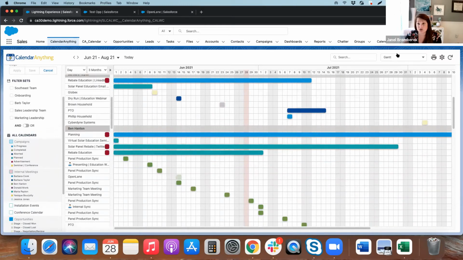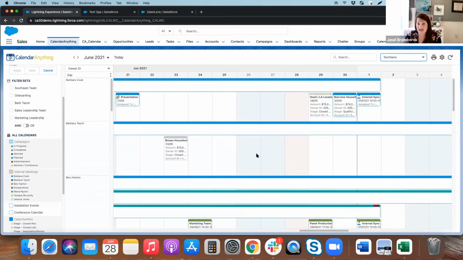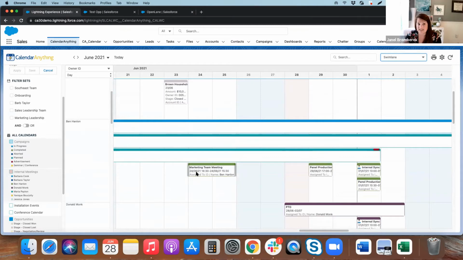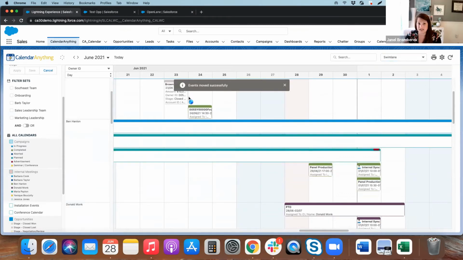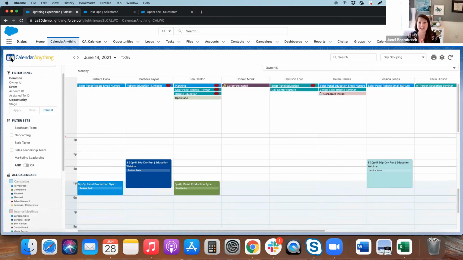So this is great also, especially for swim lane view, because you can resource allocate really easily here. This allows you to drag and drop and say, okay, this marketing team meeting, I'm going to assign now to somebody else. I'm going to assign it to Barbara. And now you can see the color coding has changed automatically. Now I can see that it's assigned to Barbara Taylor. And any of those workflow processes that are already set up within Salesforce are automatically triggering. So now in our org, Barbara Taylor has just gotten an email saying, hey, look, the marketing team meeting has just been assigned to you to run. Calendar Anything allows you to slice and dice information like no other product I've ever seen, especially within Salesforce.